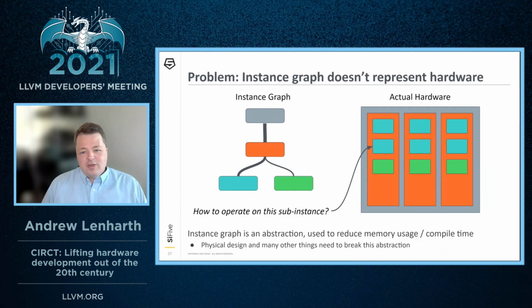Another really interesting difference between hardware and software comes in the modeling of instances of modules. So in hardware, you often think about modules. These have inputs, they have outputs, they encapsulate logic. Boy, this sounds a lot like a function. And they can instantiate other modules, right? So naturally, you get some graph of instantiation called the instance graph. And this looks a lot like a function or like a call graph. But there's some really important differences.